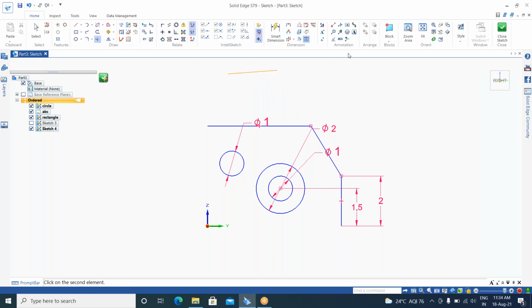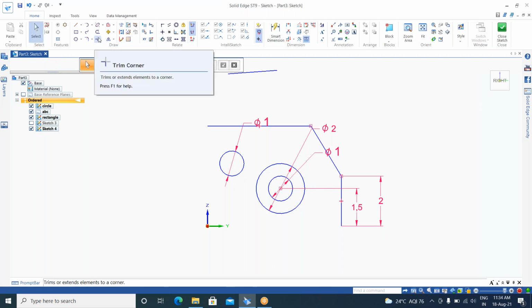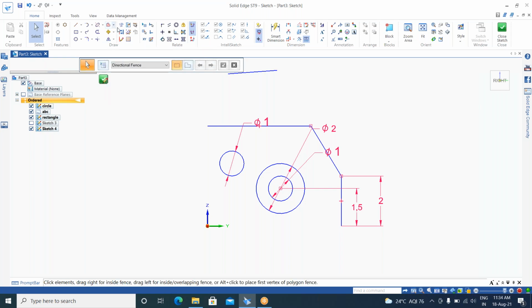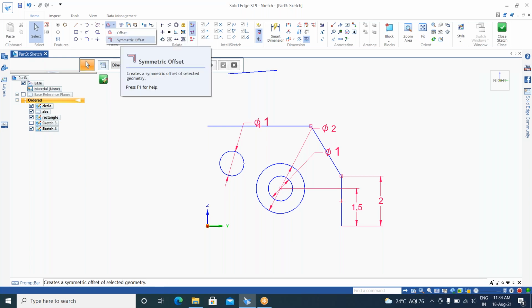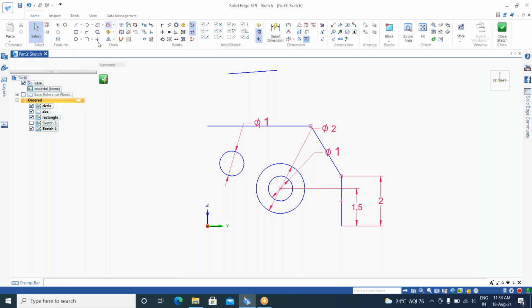Like this, corners, whatever the corners we are going to trim down, so we can trim the corner. Next one, offset. Here in the offset we also have symmetric offset. Normal offset, symmetric offset. I will explain both. So first I'm going to select the offset.